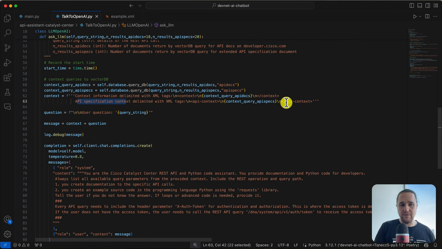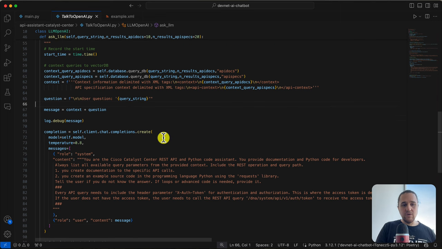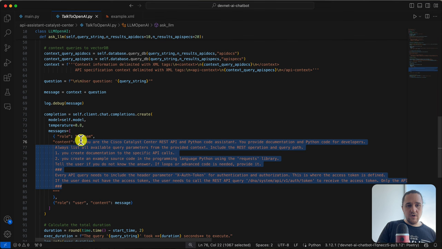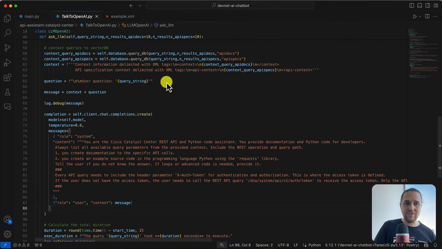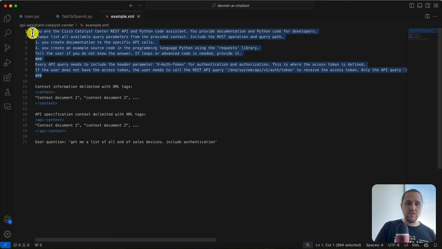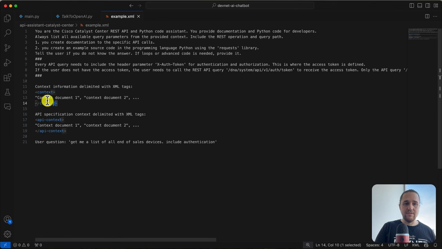So I actually am doing 2 queries here. And finally, there is the question of the user, the query string. So this is actually the input of the role user. And this is the prompt of the system. I will show you how this whole output looks like. So here's an example. First of all, the LLM knows about the system prompt. So it knows, okay, what it is. Here you are at the REST API and Python code system and so on. And then the LLM is getting context information delimited with XML tags. So here, this is the context in documents from the vector database. And it also receives the API specification, which is also delimited with XML tags. Like I said, I'm doing 2 queries here because I got way better results, because I definitely wanted to include the API specification in every semantic search, I will come to that later.